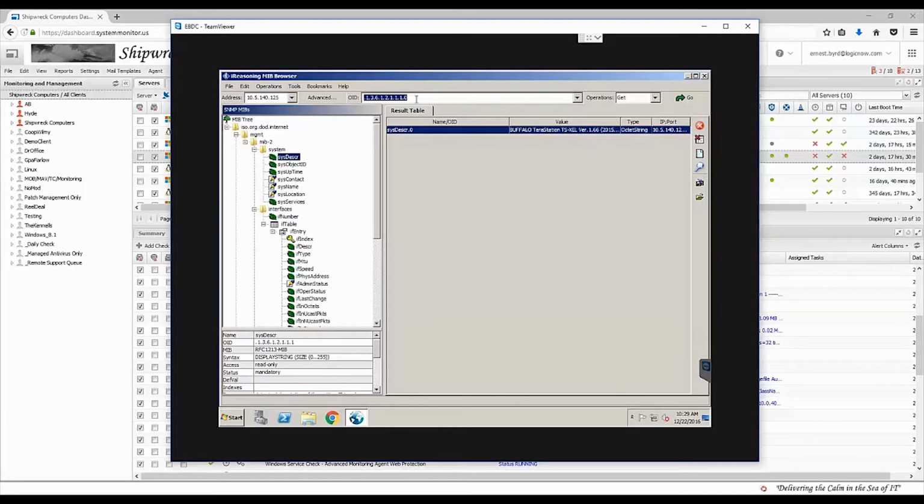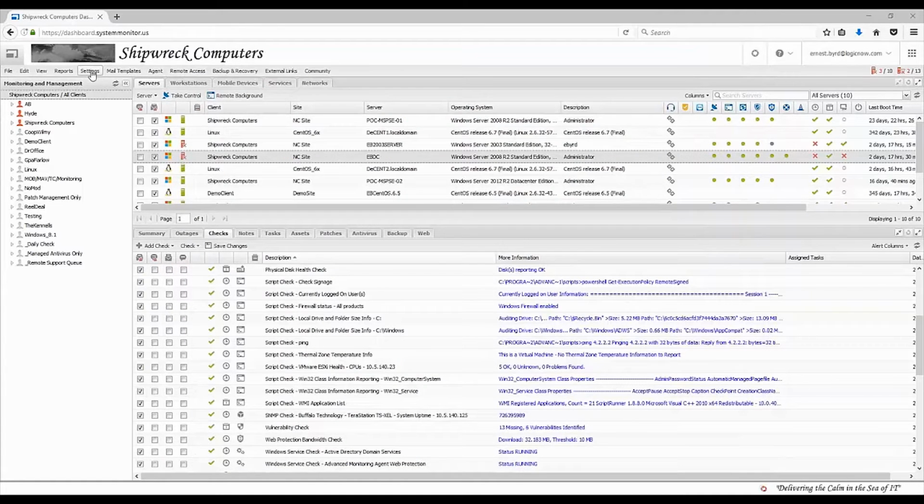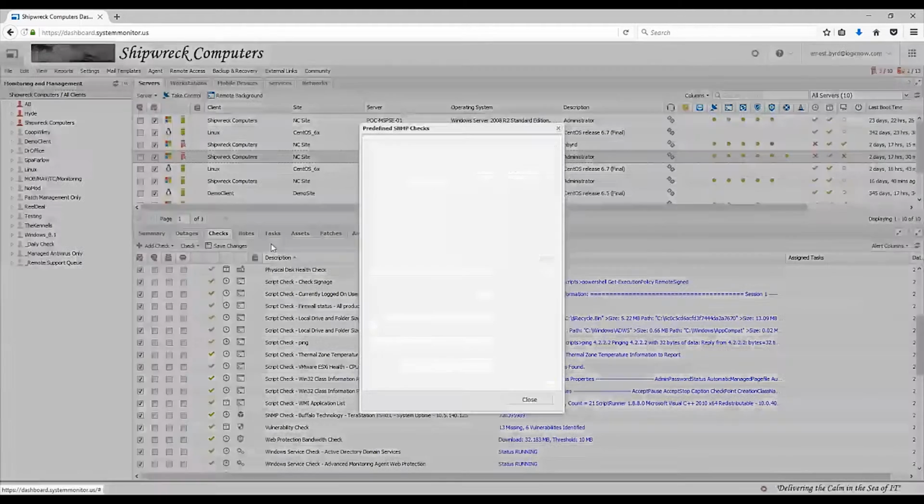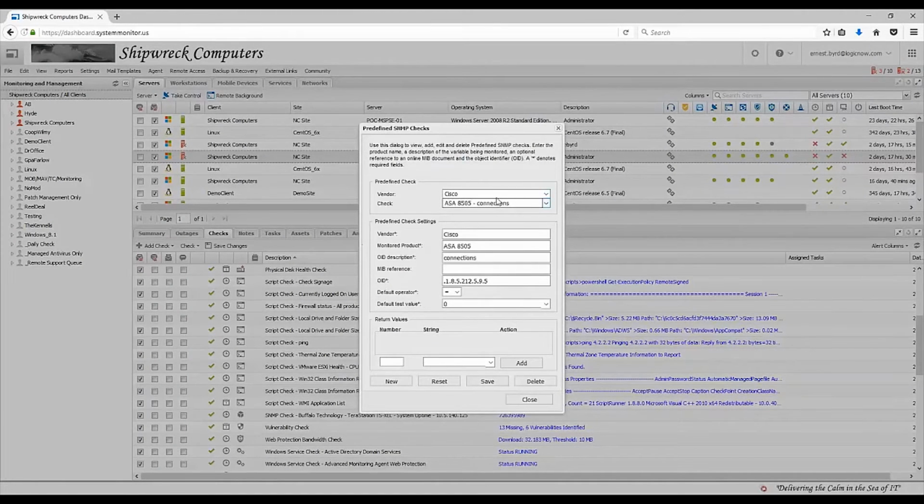In fact, we'll go through that real fast now. I'm going to jump back over to my dashboard, and under the predefined SNMP checks, I'm going to look for Buffalo. So I'm not seeing it in the list. Let me go ahead and do a new add.